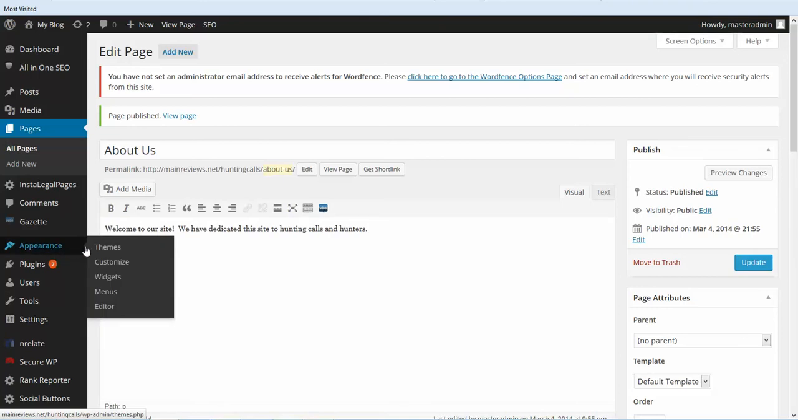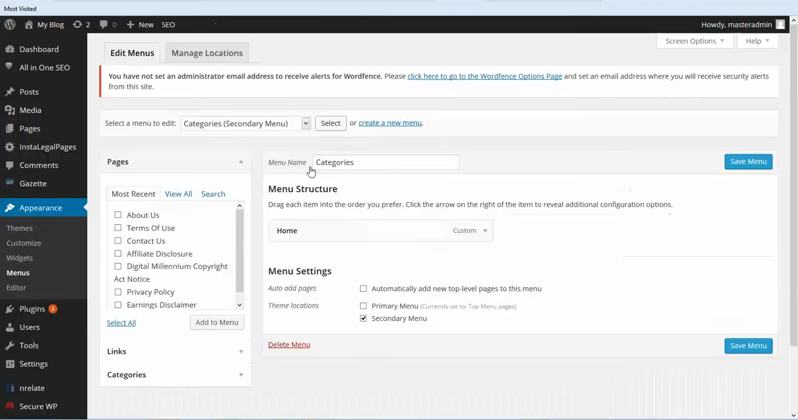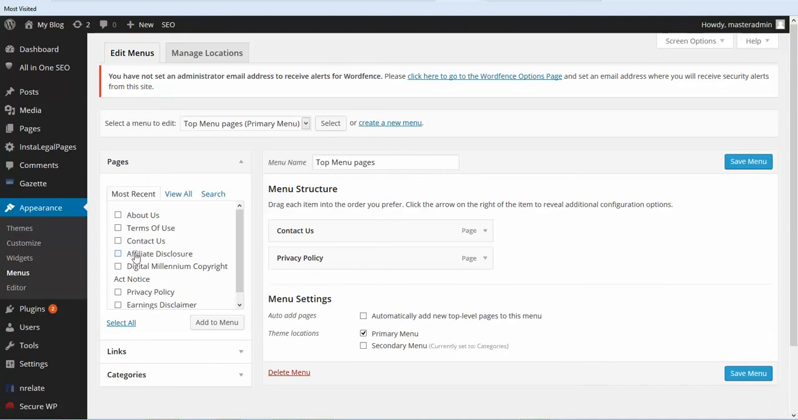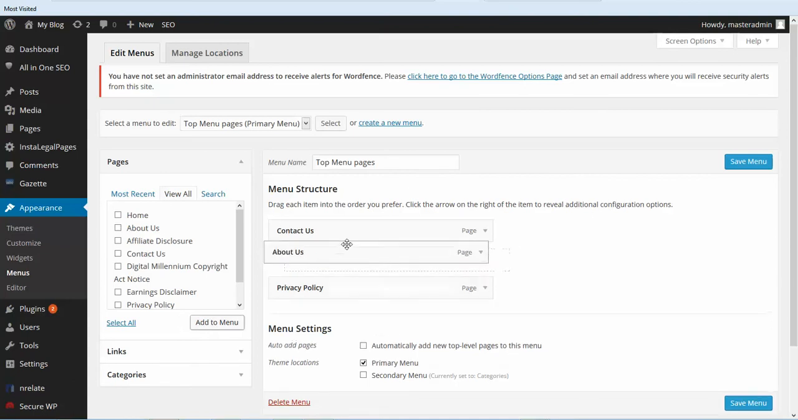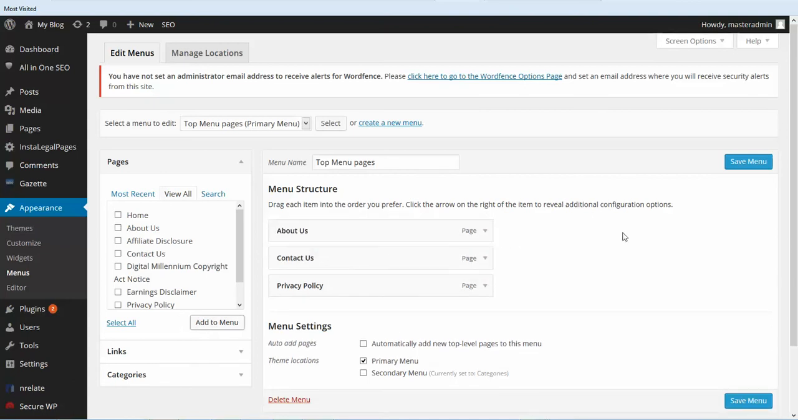Okay, so let's go back to menus real quick and go ahead and put our About Us page in the top menu. So we need to select the correct menu, which is going to be top menu. Click Select. Okay, we may have to click on View All, but we need to select our About Us page that we just made and then add that to the menu. We're going to slide this up to the top, okay, and then we're going to click on Save.